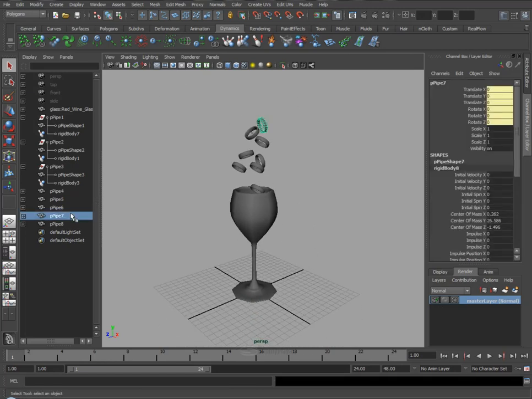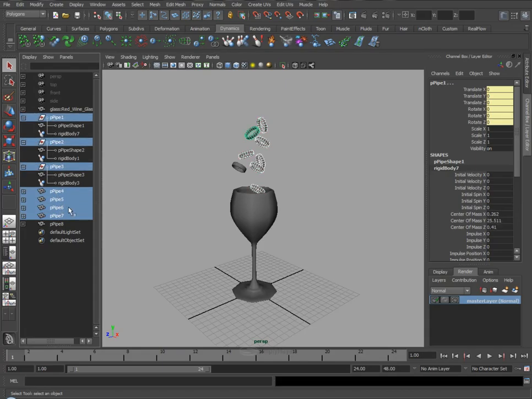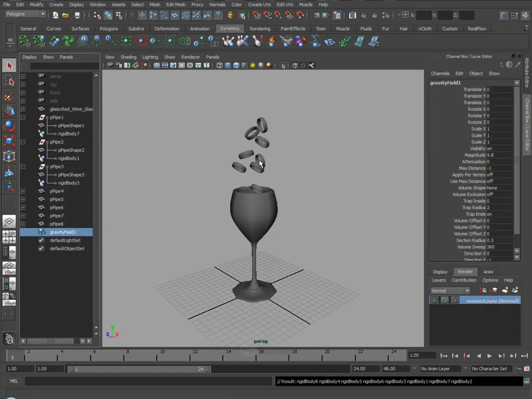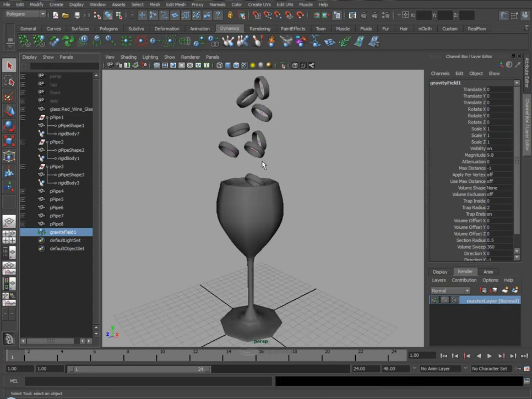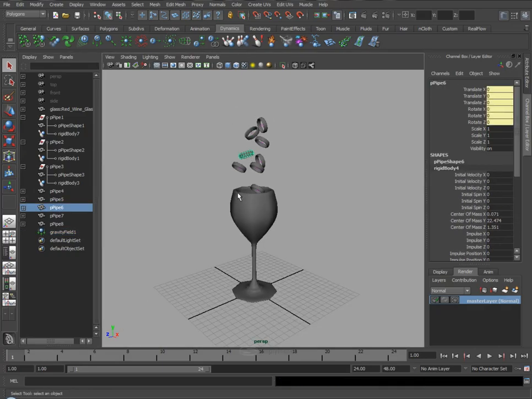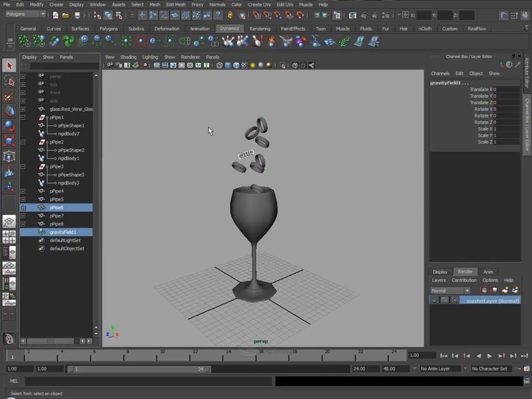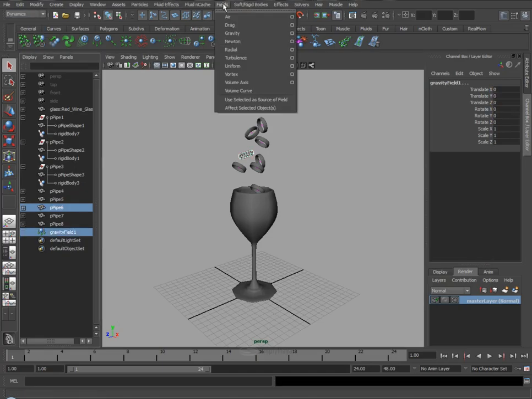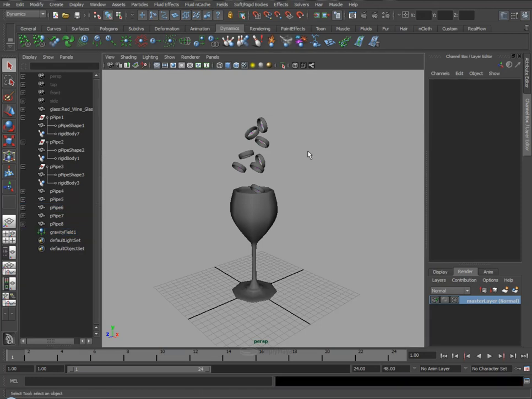So what I need to do again is go and select all of these, just Shift Select. Make sure I have them all. And then gravity. Okay, all of these, as you can see, now have a gravity field. Now, if you missed one, you can select it, Control select the gravity field, go to your Dynamics menu, hit Fields, Affect Selected Objects. So if you did miss one, don't panic.